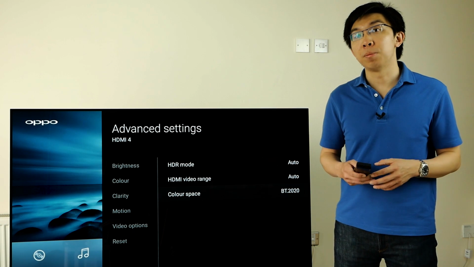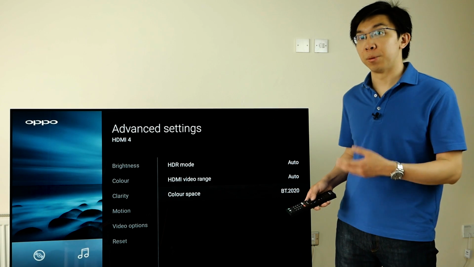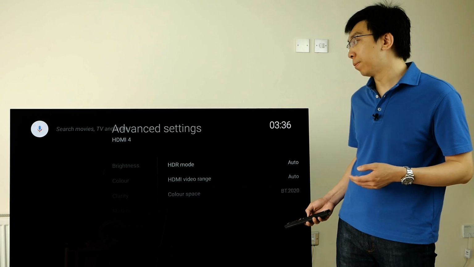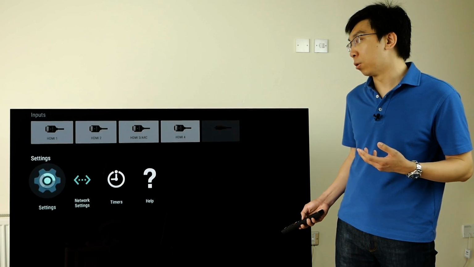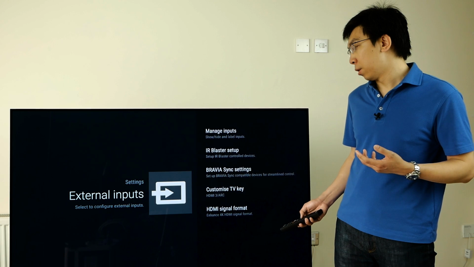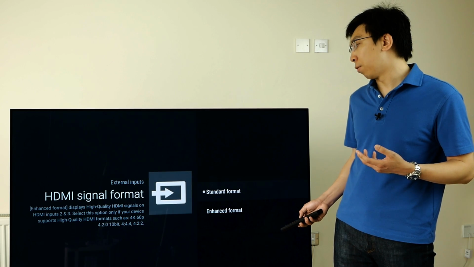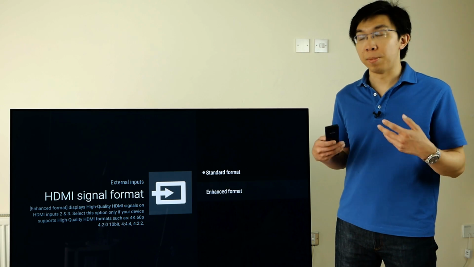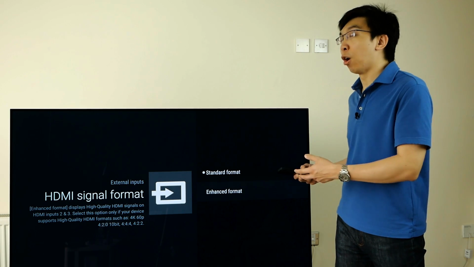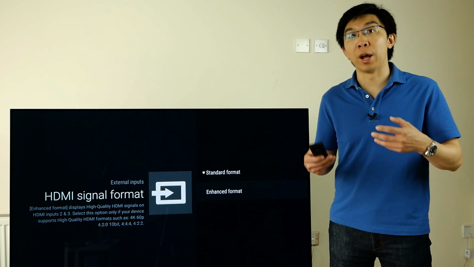There are a few other important settings you should know outside the picture menu. If we press the home button, which brings up the Android home screen, go into settings. If we go into external inputs, we need to set HDMI signal format from standard to enhanced to get the highest bandwidth from the HDMI port, but only on HDMI port 2 and 3.